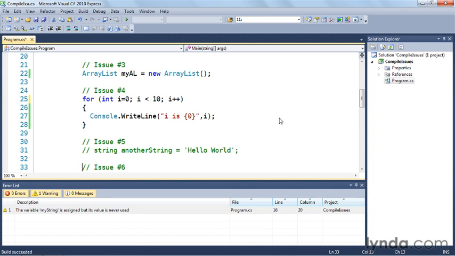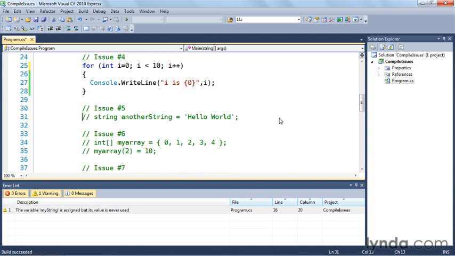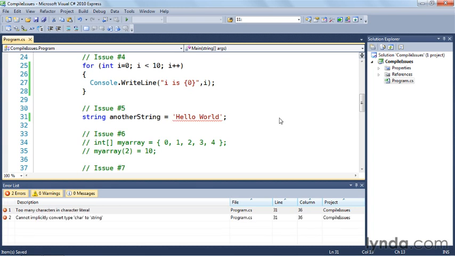Let's move on to issue number 5. I'm going to uncomment this string right here. I'm going to save, and I'm going to get a nice big red squiggle. And it says down here in the error list, too many characters in character literal and cannot implicitly convert type char to string. What's going on here?